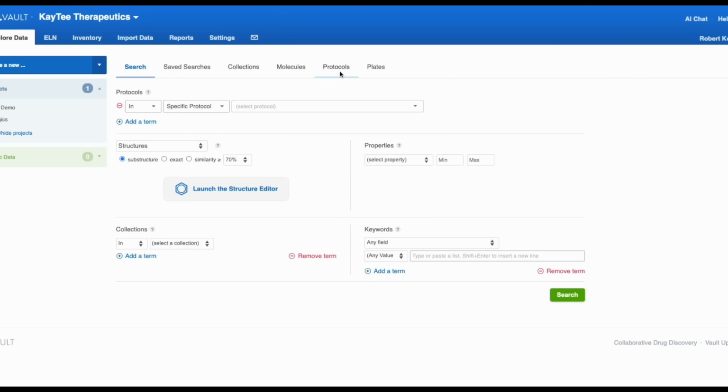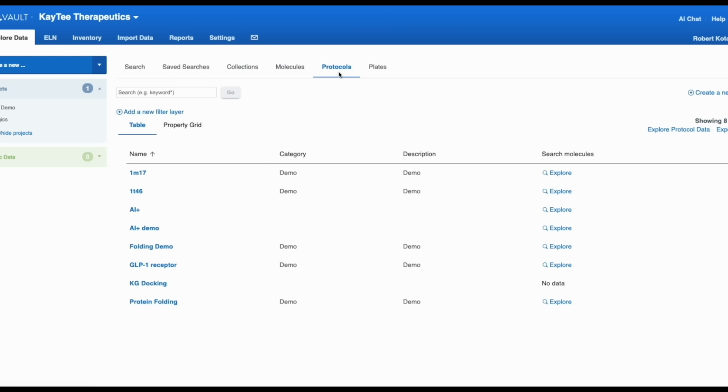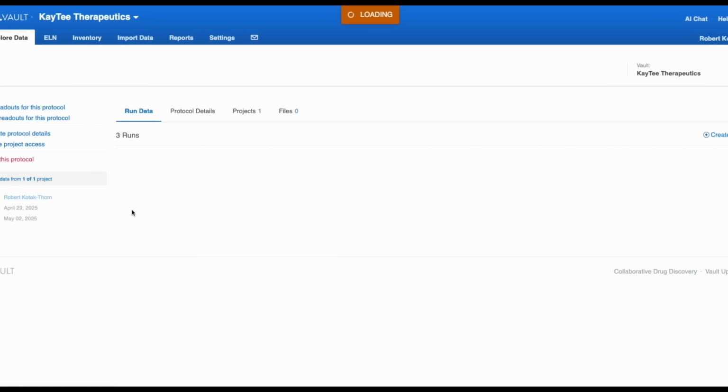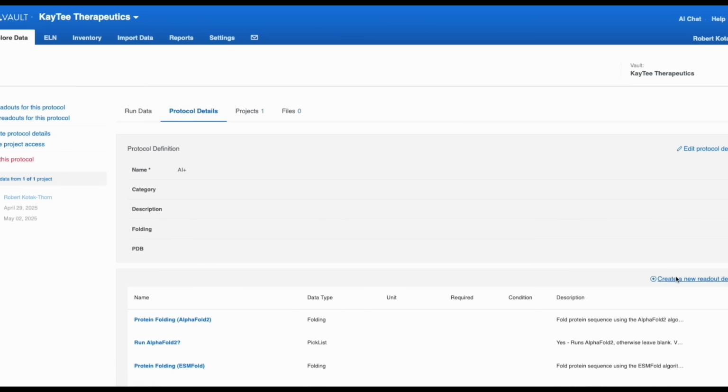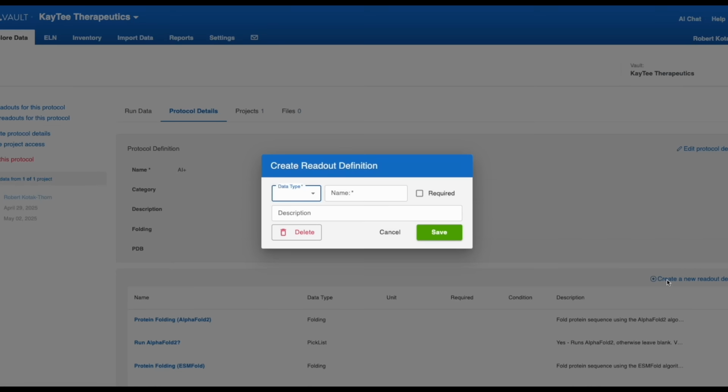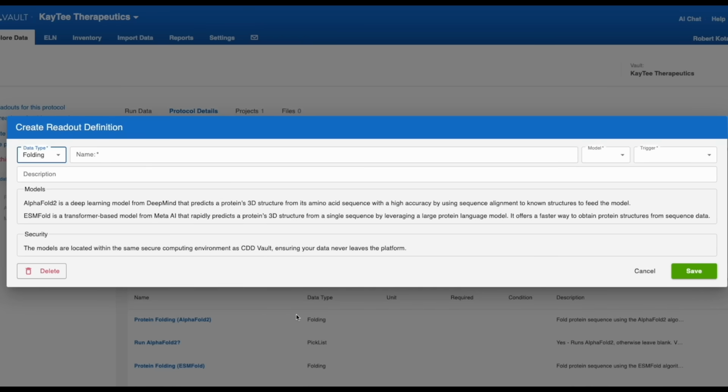In this video, I will be showing how to use the AI Plus folding and docking algorithms within CDD Vault. To start, we will go to the AI Plus protocol and add new readout definitions. If you have AI Plus enabled, you will see the new folding and docking data type readout definition options.